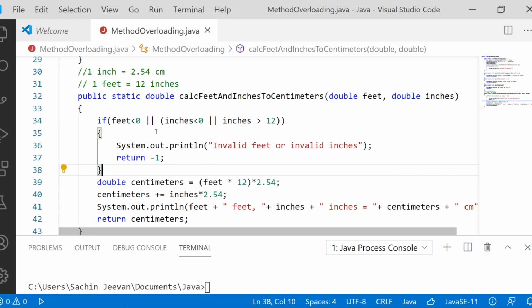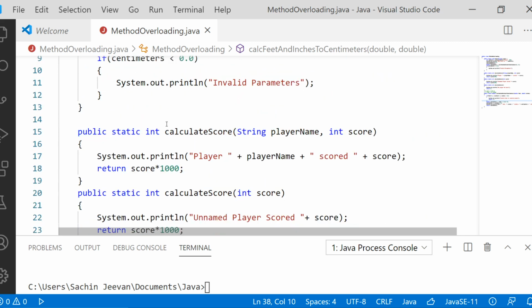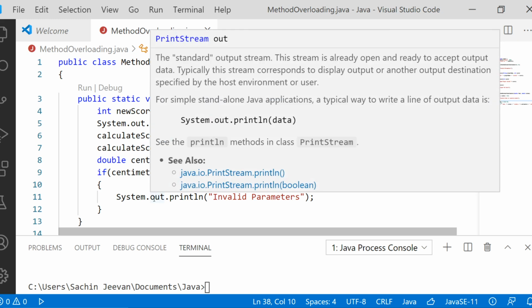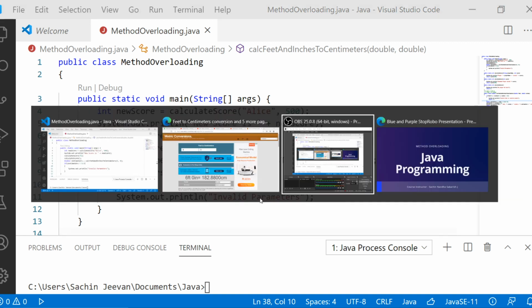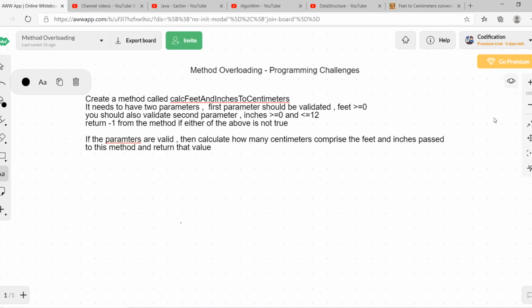If the validation condition is true, then you would have received -1. When -1 is returned, after receiving -1 in centimeters, that is the reason why we are checking whether centimeters is less than 0.0. If it is negative, then definitely because of invalid parameters only, negative numbers could have reached here. Okay, a continuation of the same problem. Now we will do it here.